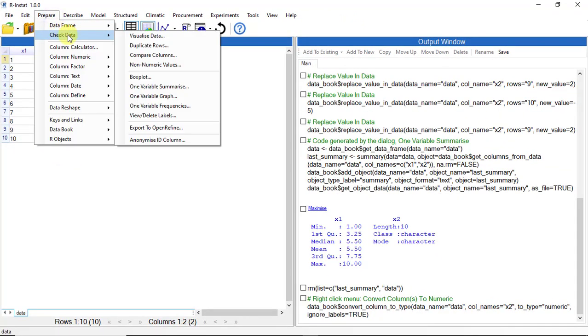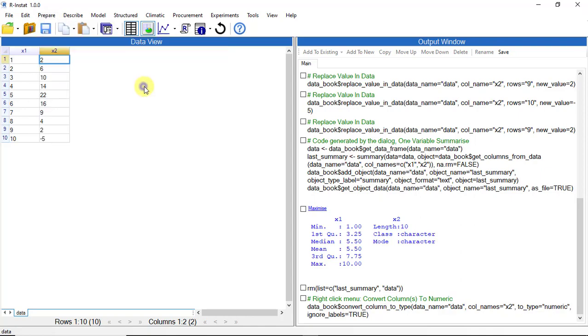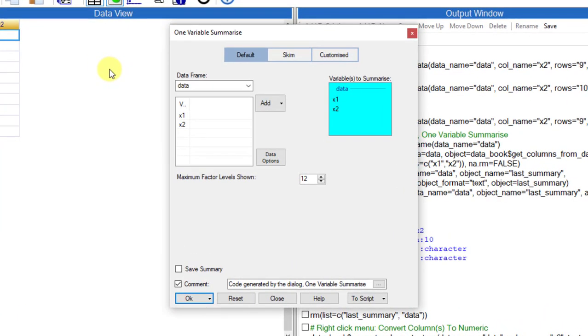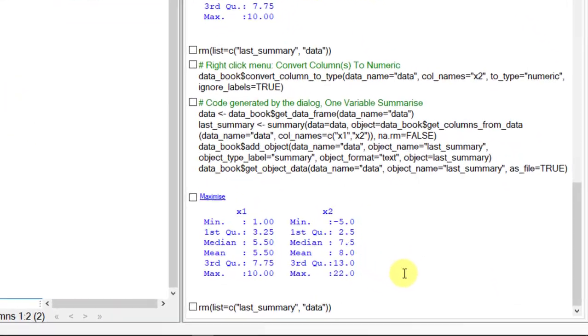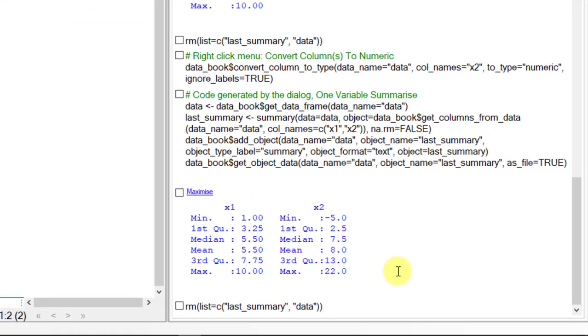Return to Prepare, Check Data, One Variable, Summarize. The dialog has remembered the choices from before. It is just as we left it. So this time, we just click OK. Great! It worked. Now we do get a summary of the data.